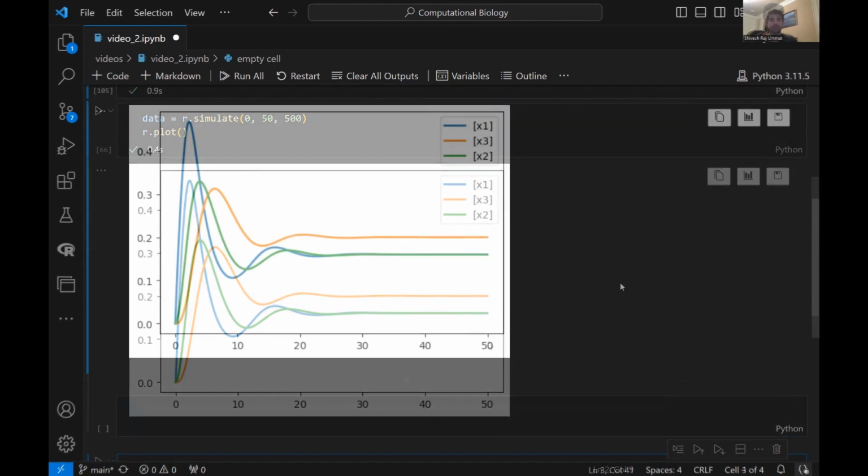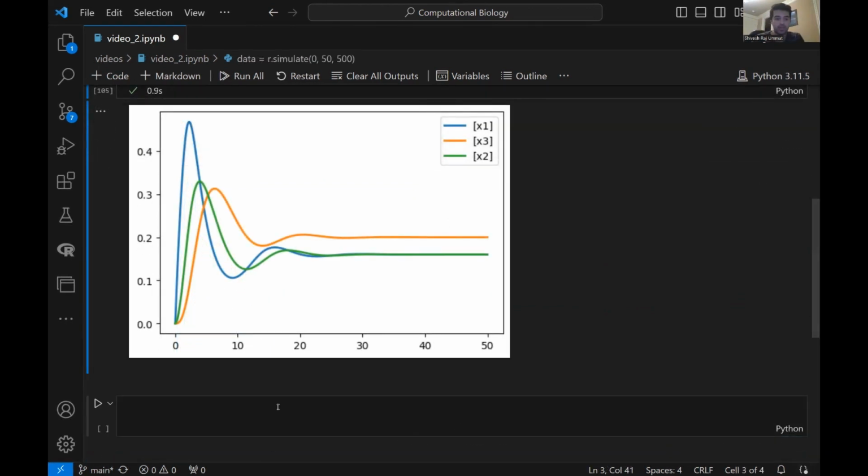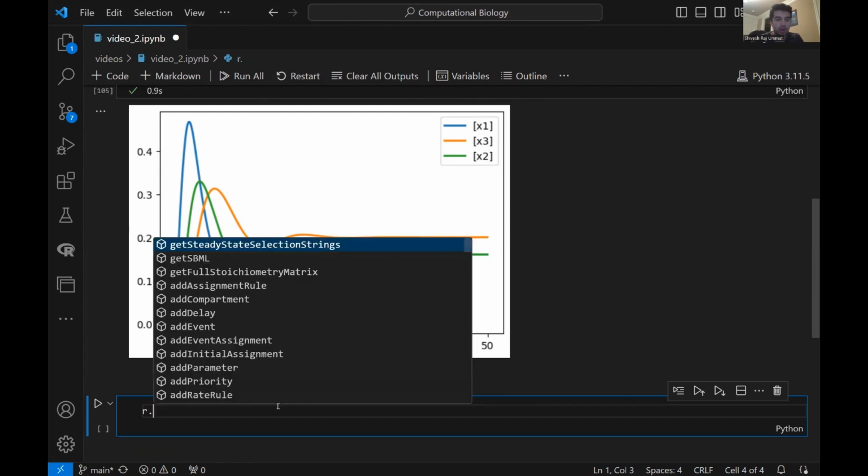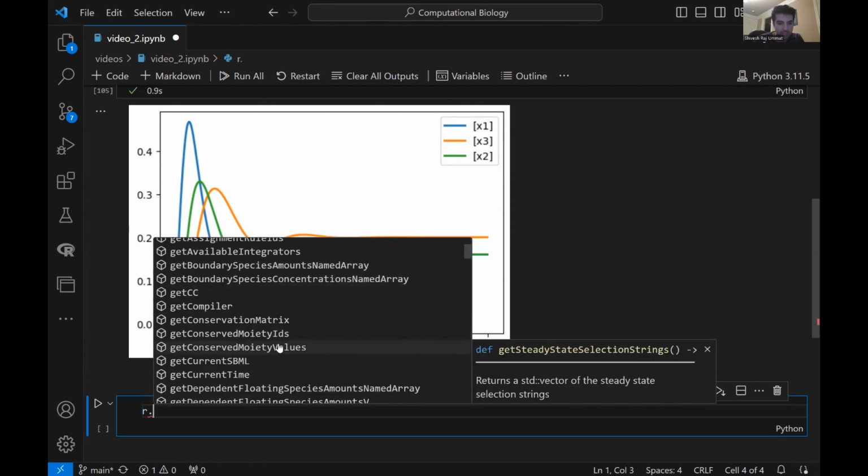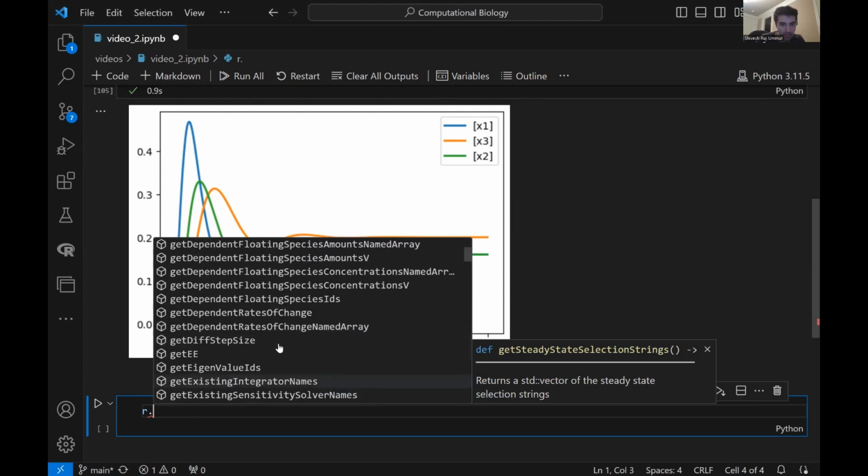Okay, so there are many methods that we can call here to understand more about our simulation. If we even type r dot, we'll see all these potential options for methods that we can call.